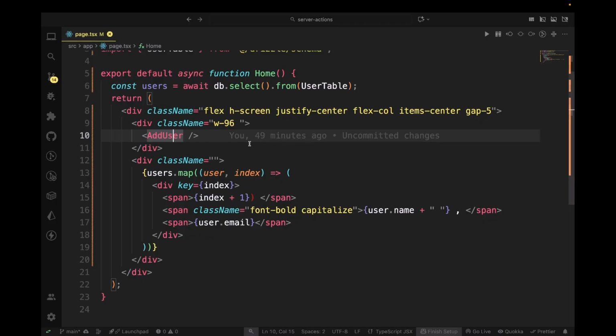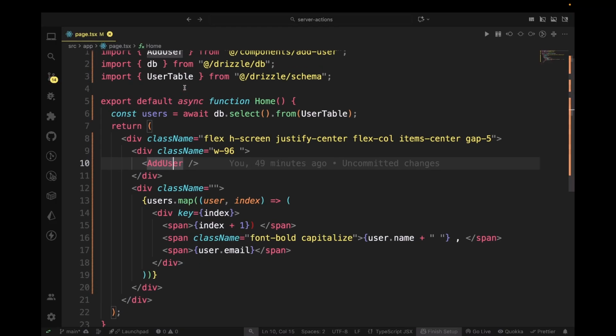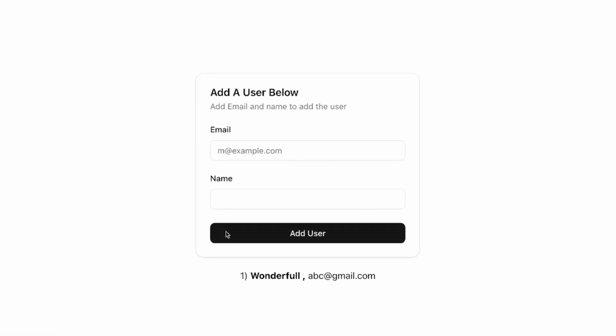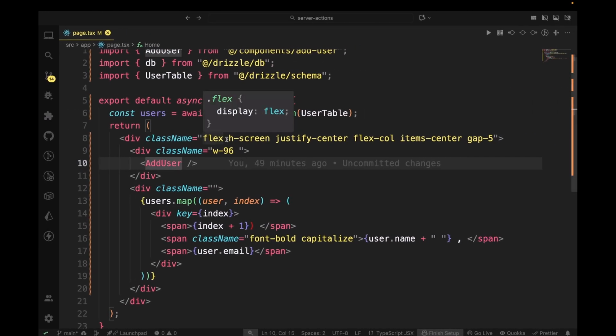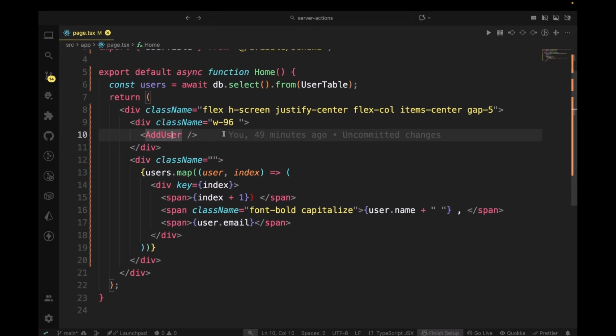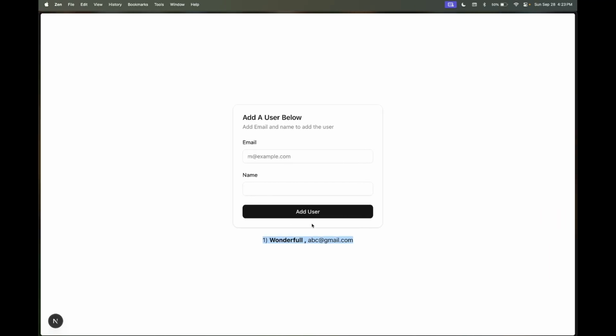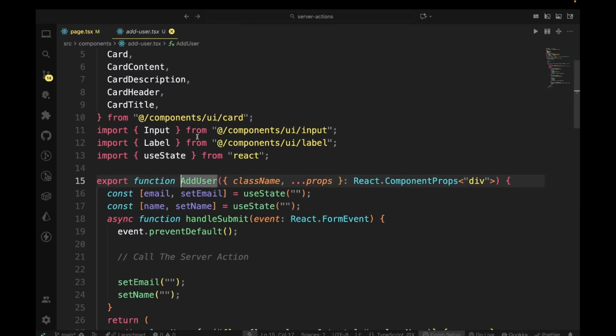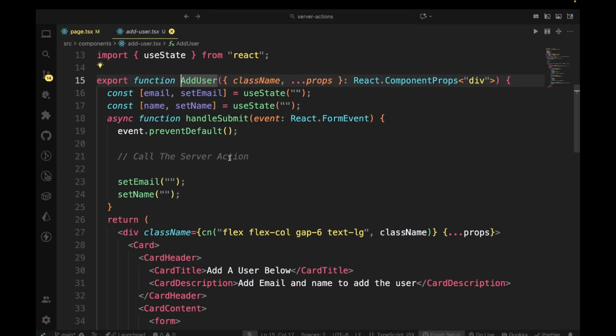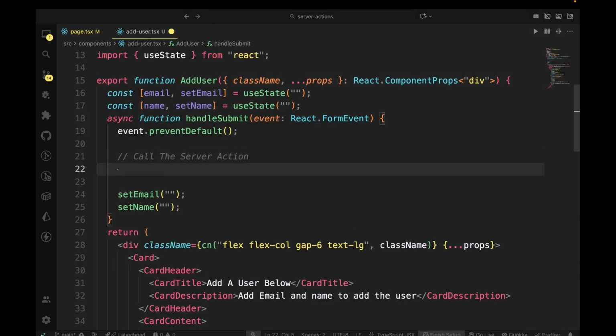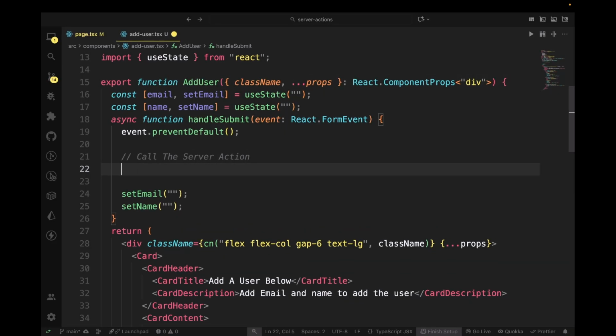So what I have here is a simple Next.js application, and I'm using Drizzle ORM as my ORM of choice. Here I have an add user form, and below this is something I've created where I'm reading from the database and just rendering out its content. What we want to accomplish is that when we click on the add user button and this function runs, we call a server action. In this server action, we're going to be mutating our database, which is to say we're going to be adding the user.